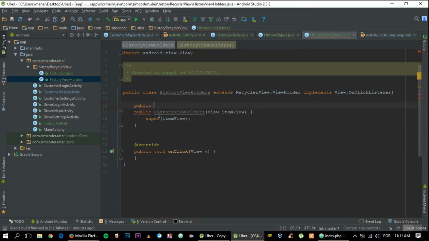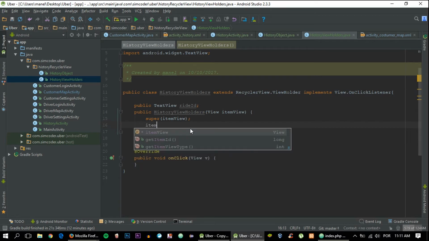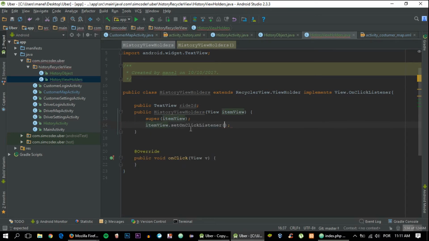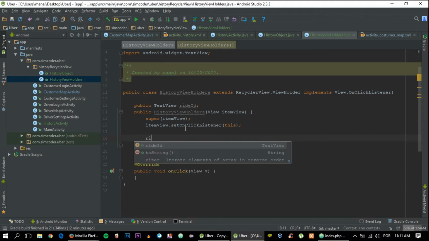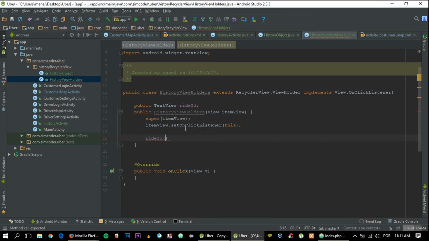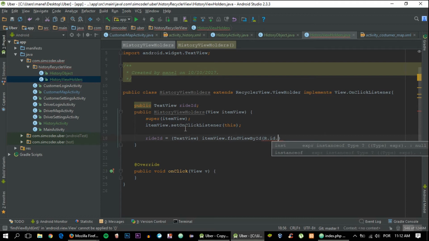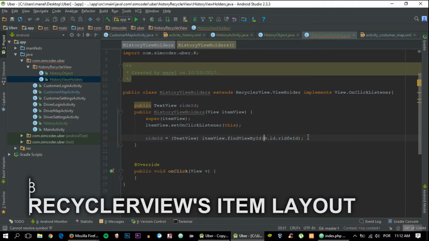So we'll need obviously the text view, rideId, itemView.setOnClickListener(this), and after that this is the syntax, and then we can just do the rideId equals to the text view, itemView.findViewById(R.id.rideId). Okay, and it's asking for an import, just give it.